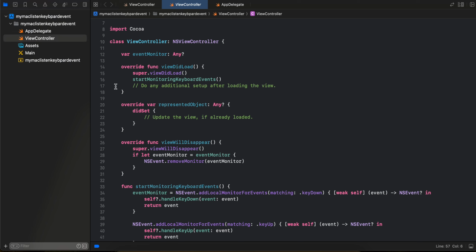In this video I will show you how to track the keyboard inputs in a native macOS application using Swift. So let's get started. I'm using AppKit, but if you want you can use SwiftUI as well. I'll quickly run my application and show you guys the output.